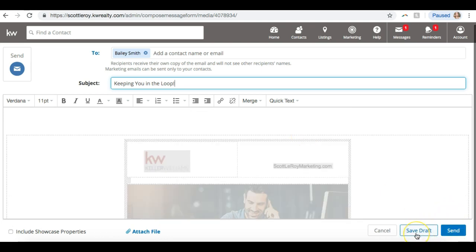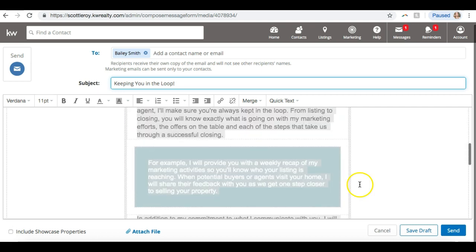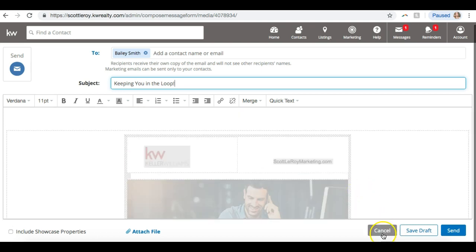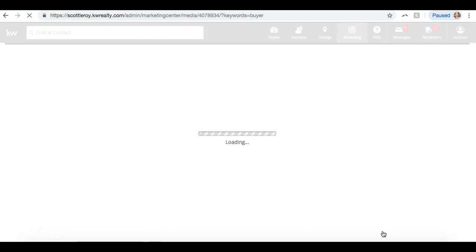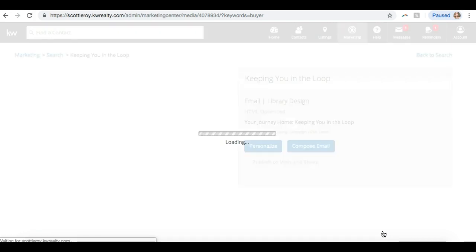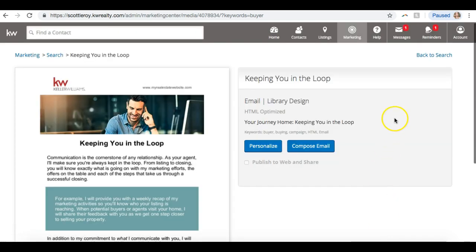A newer feature is you can actually save this as a draft. That wasn't an option before, but you can hit Save Draft and it'll be up here in your messages, which is pretty cool if you need to send this at a later time. But that's how you can create an email piece within eEdge, and I'm actually going to hit Cancel and go back to the design library. I'm going to go back to search.